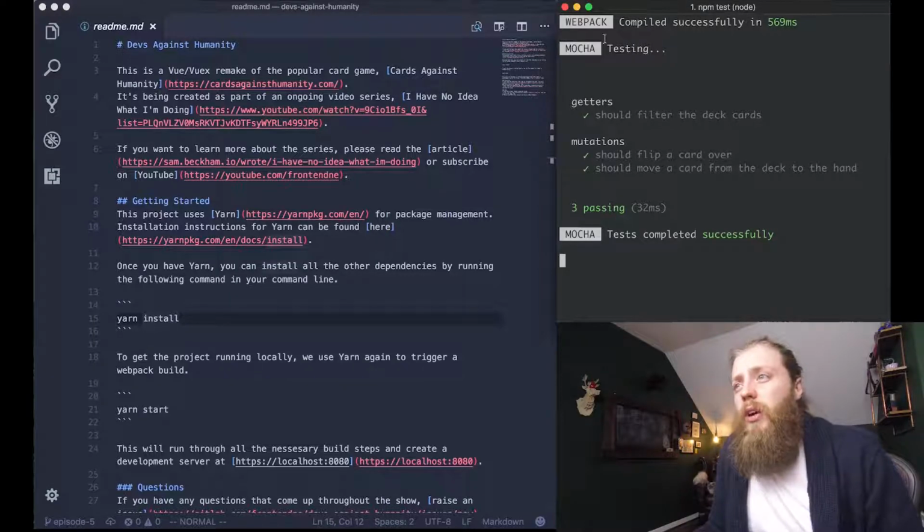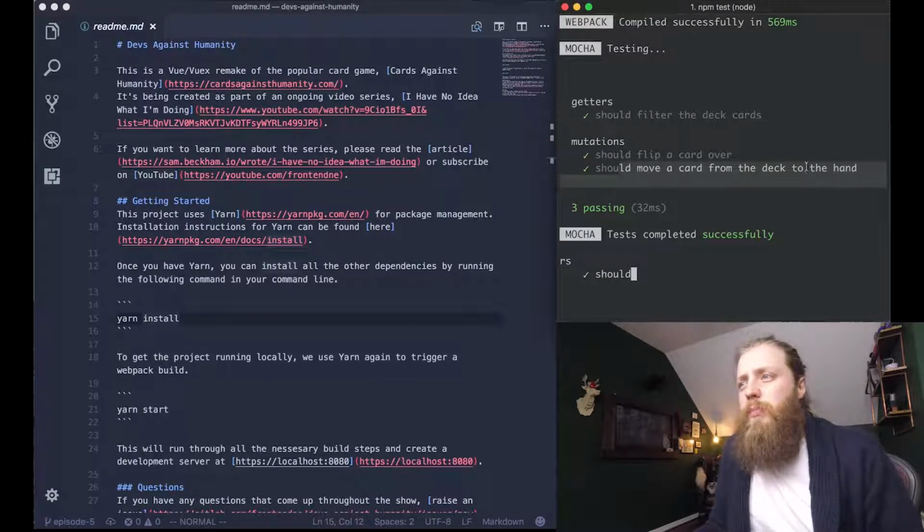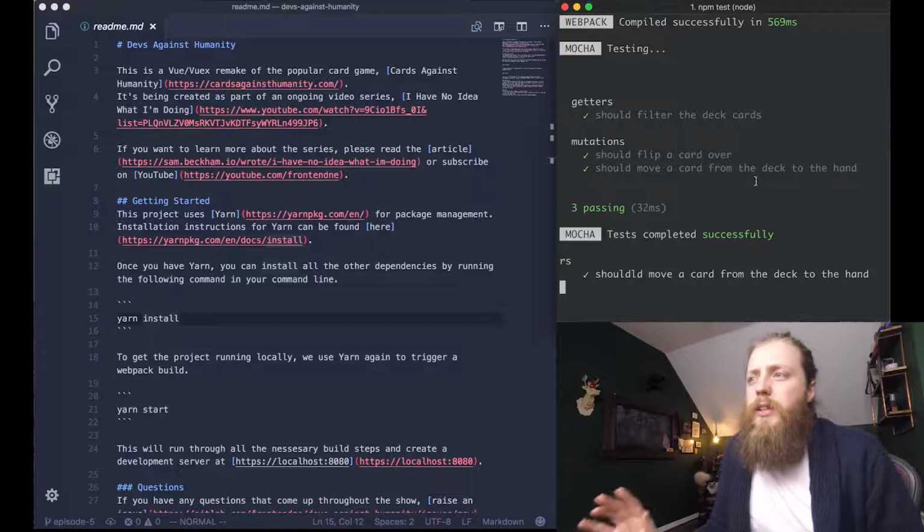So we've got an automated testing suite up that tests our only getter, which filters the deck cards. It tests our mutations, which flip a card over and move a card from the deck to the hand. That last one actually can move a card from anywhere to anywhere is the idea.